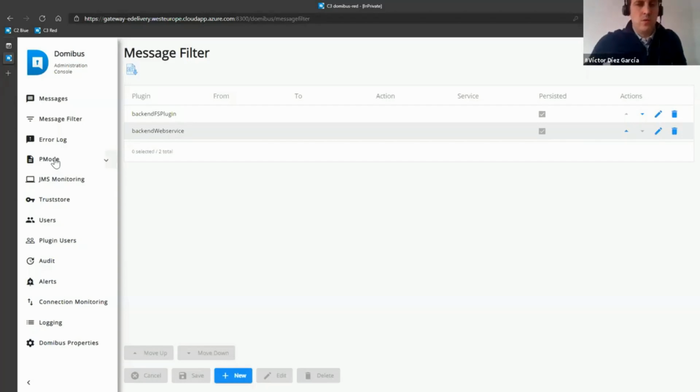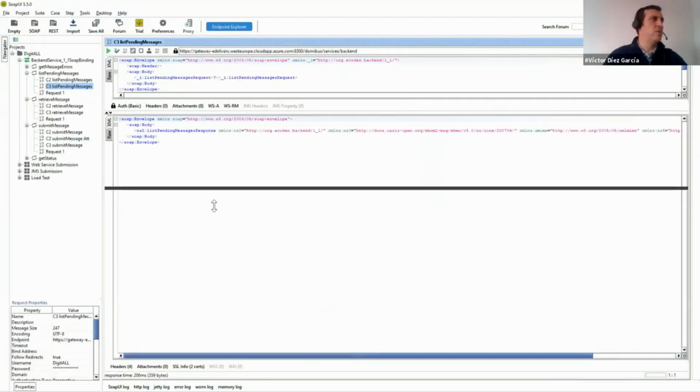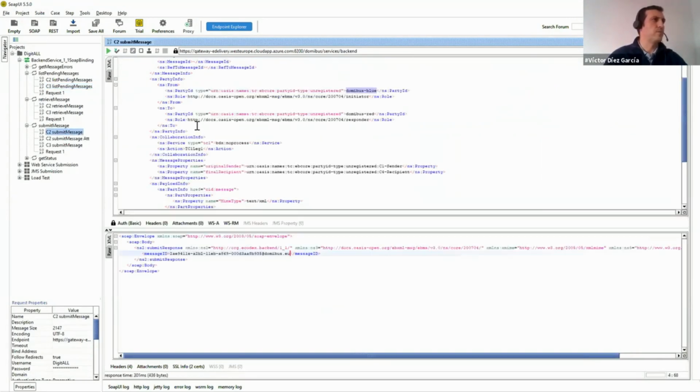The FS plugin needs to have a configuration about a physical path in a server. It can also be a network location where we will store the messages that are received in this case. I am connected remotely to the server that is hosting Domibus, and I'm going to send another message again from corner two to corner three. Now corner three has enabled the file system plugin as the default plugin, so we have a new message ID here.